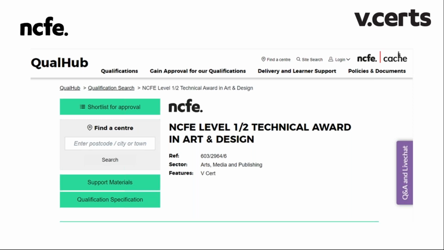The other 3 tabs at the top: gain approval, if you wanted to add and deliver any other NCFE qualifications. The delivery and learner support tab contains documents to help you deliver the qualification, such as the external assessment timetable, different support events and webinars, forms if you're appealing any decisions, and if any of your learners need access arrangements, extra time, scribes, things like that. And the final tab, the policies and documents tab, contains the regulations and policies that need to be followed and other support documents that you may find useful.